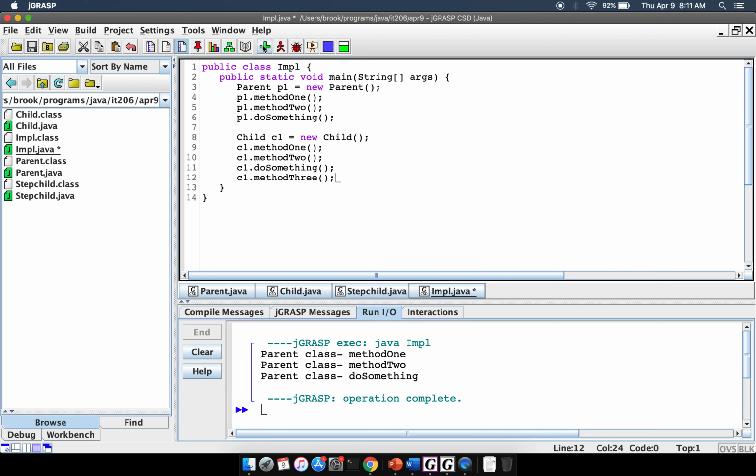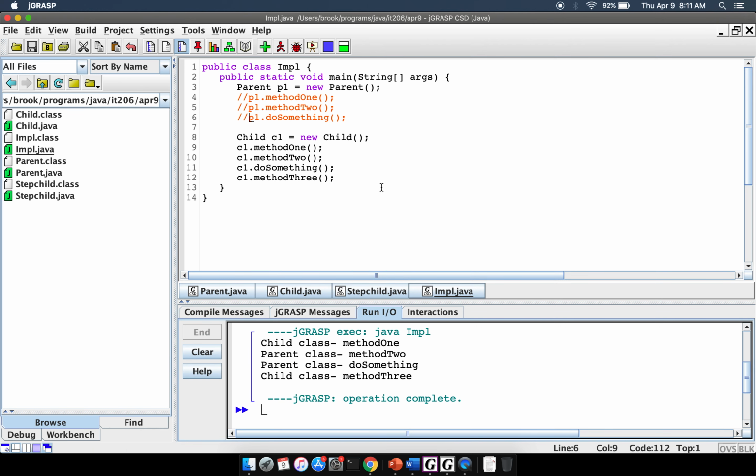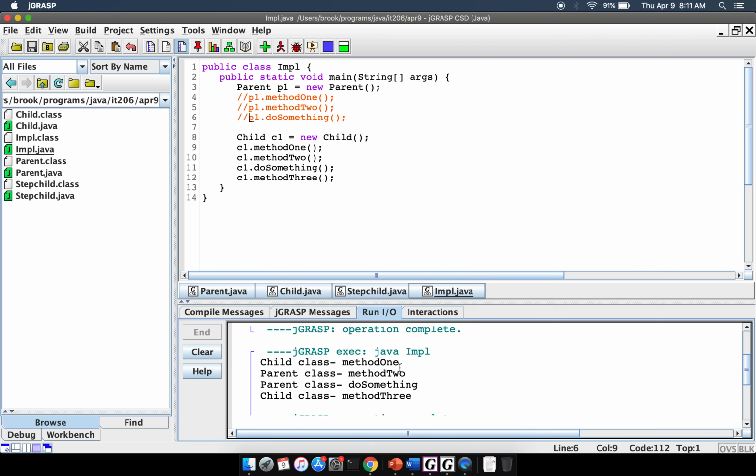Now, when I compile this, you notice that it compiles fine, but when I run it, the behavior is going to be a little bit interesting. And now, in order to just not get confused here, I'm going to comment out these particular things right here. Okay. And so when I run it, you will see that when I do C1.method1, notice that it's calling child class method1. Okay. Well, now wait. When I did P1.method1, it said parent class method1.